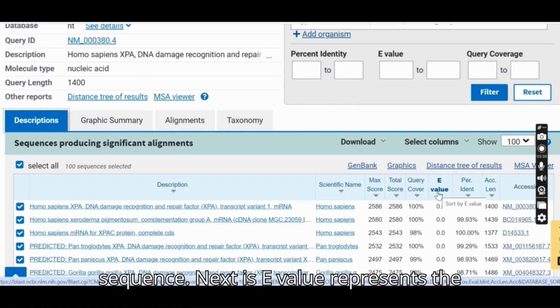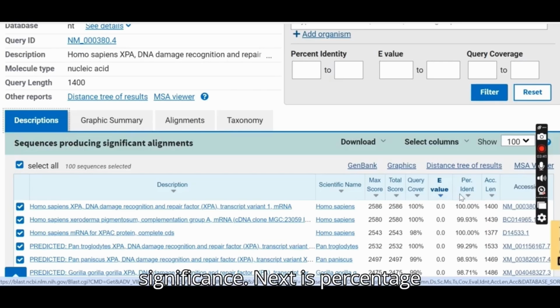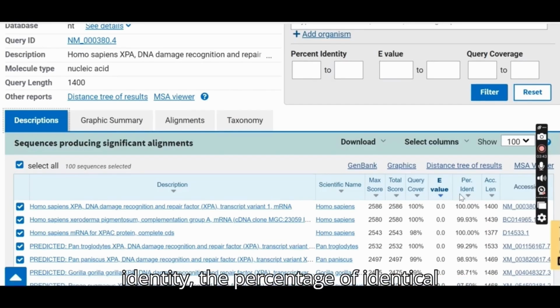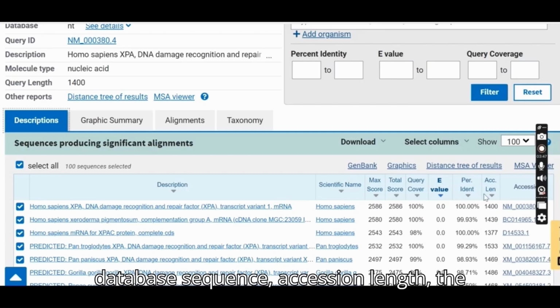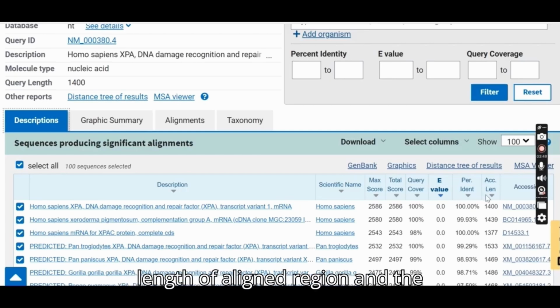Next is the E-value, which represents the statistical significance of the alignment. A lower value indicates higher significance. Next is percent identity, the percentage of identical matches between the query and the database sequence. Accession length is the length of the aligned region, and the accession is the unique identifier for the database sequence.